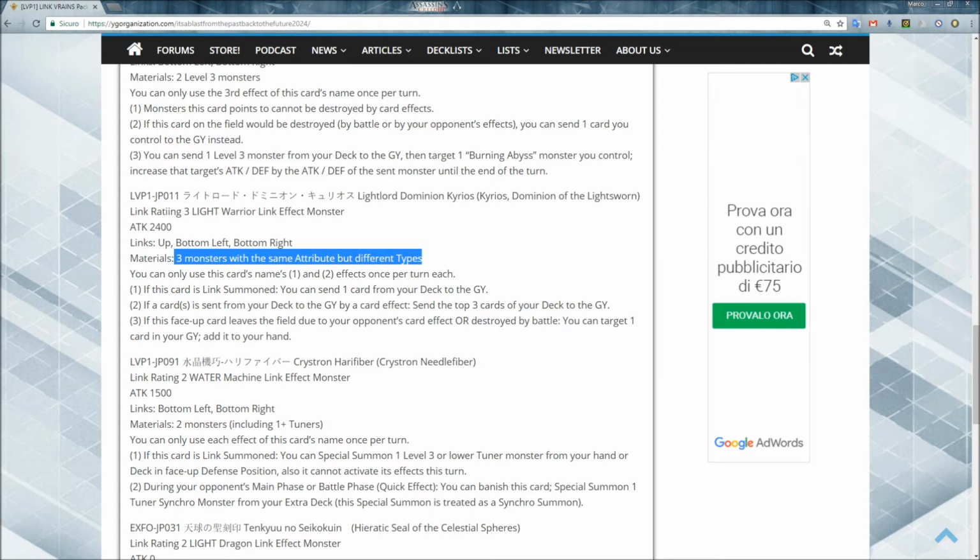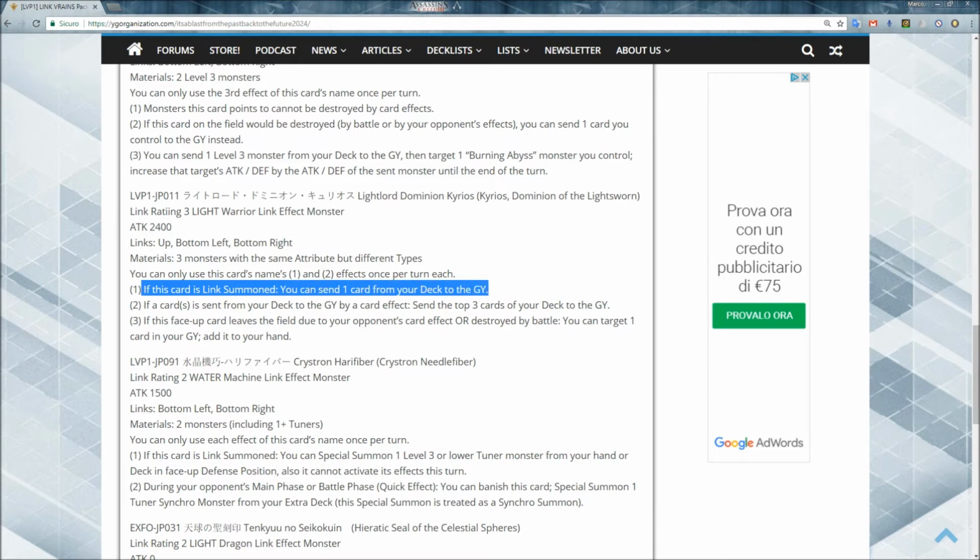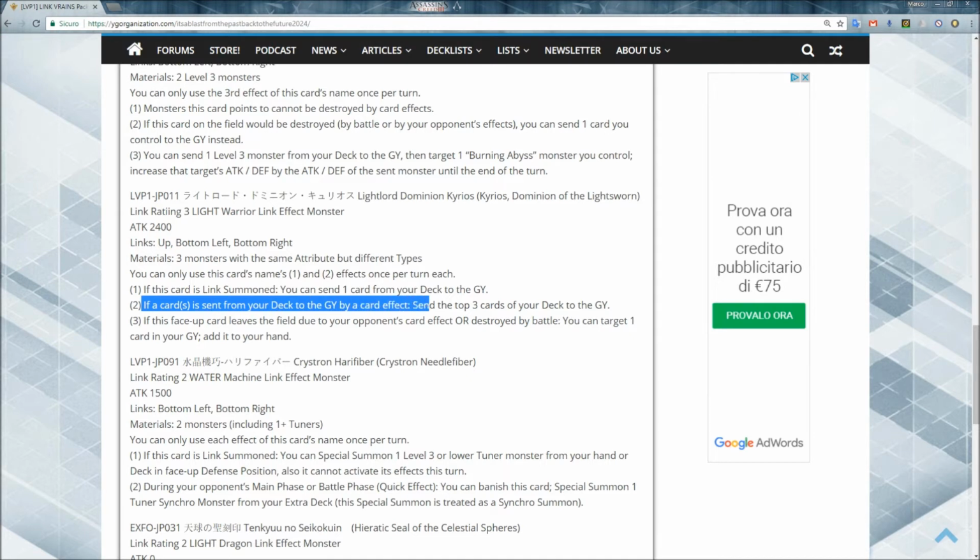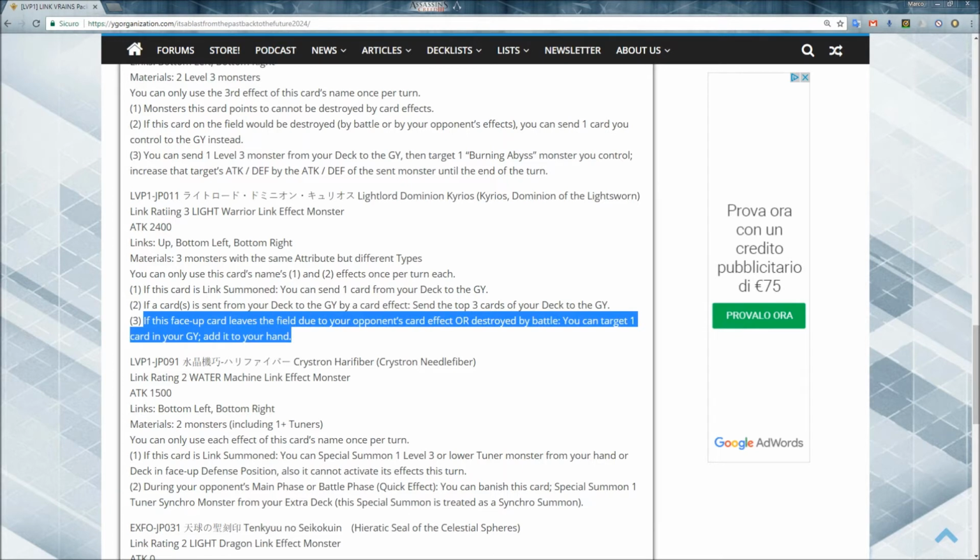You can only use these effects once per turn. If this card is Link Summoned, you can send one card from your Deck to the Graveyard directly, so really nice. If a card is sent from your Deck to the Graveyard by a card effect, send the top 3 cards of your Deck to the Graveyard, so you can mill 3 other cards. If this face-up card leaves the field in any way, you can target one card in your Graveyard and add it to your hand.